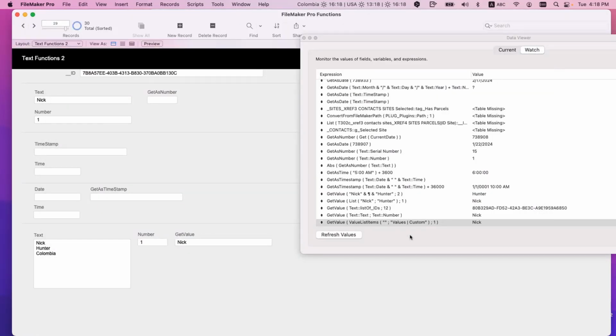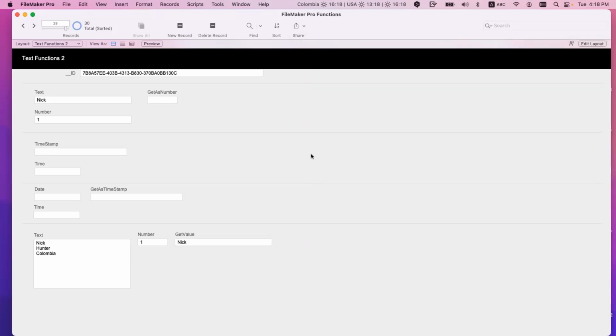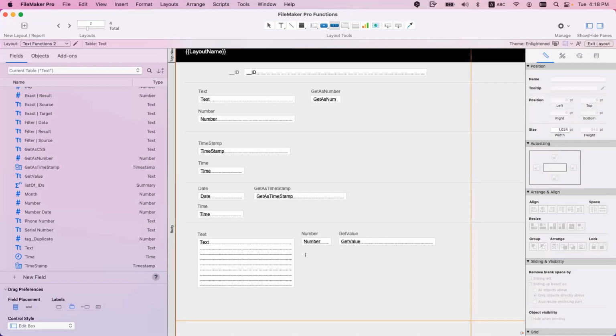No, there's a comment from David about left values, right values, middle values. So yeah, this is different. With get value, I'm specifying which value I want in a list. I'm going to do a demo of what we can do with this.